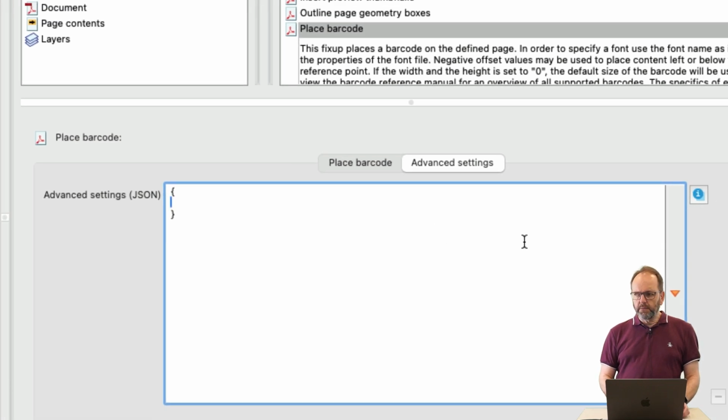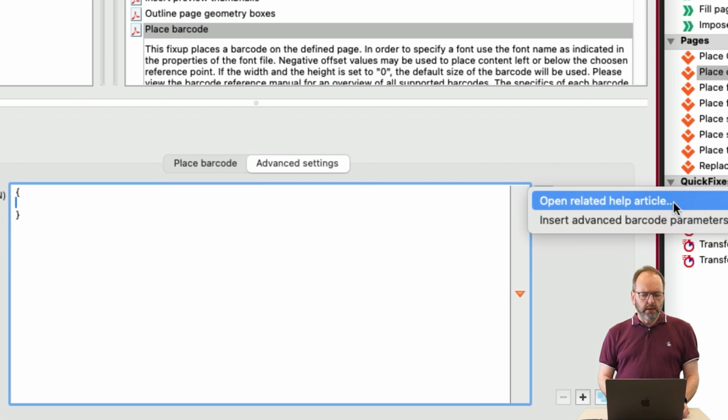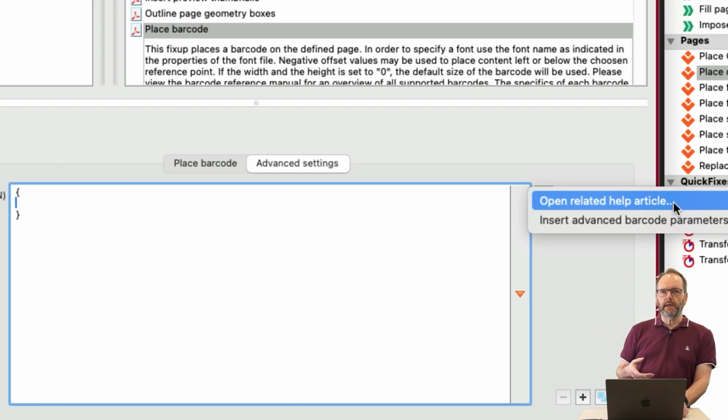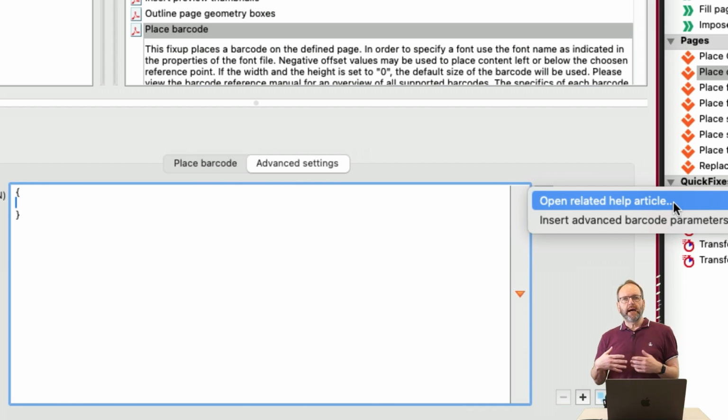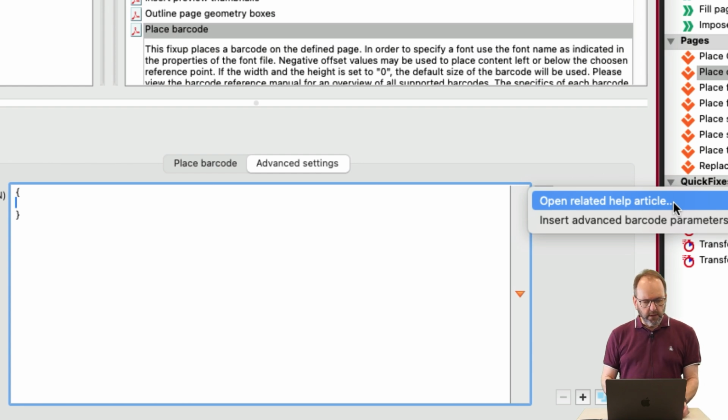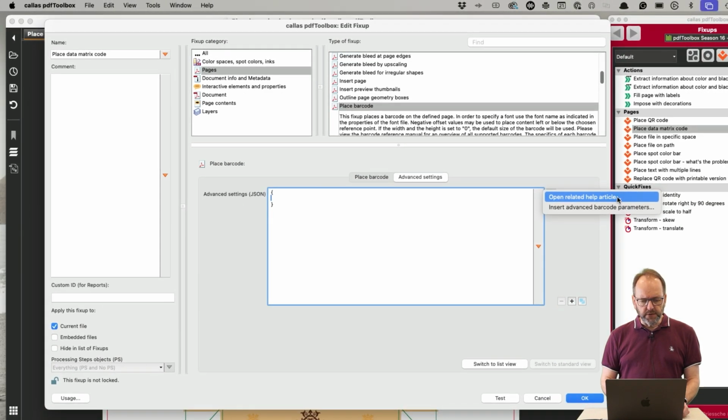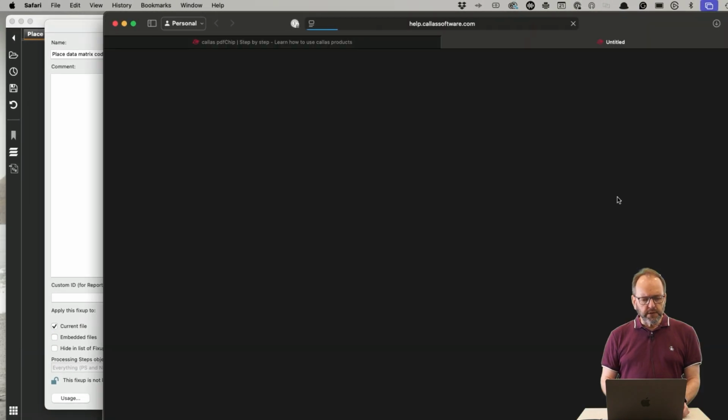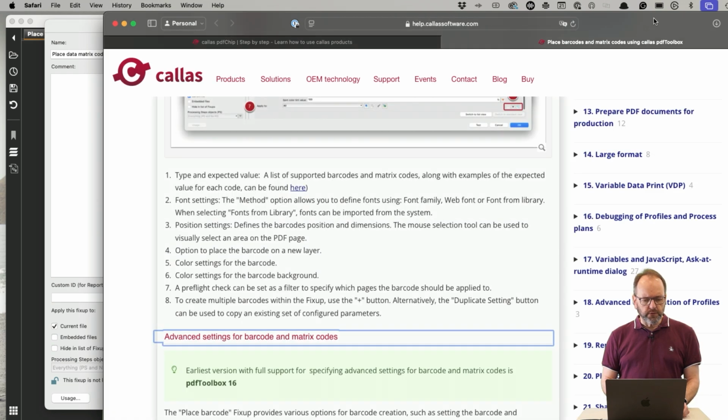So how do you do that? Well, the first thing that you can do is I can say open the help article that belongs to this. And why is that there? Well, I have this JSON, but I also have to know what the properties are that I can put in this JSON. And then I have to know what the different values are for those properties. And that is not always easy because there are so many. So I can go to the help article that belongs to that.